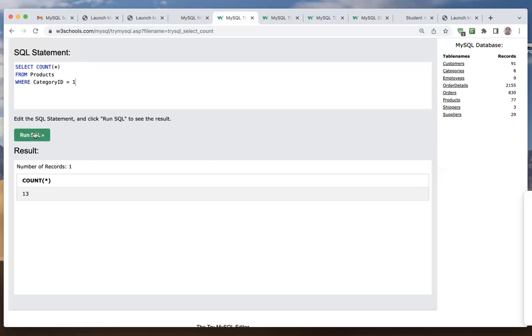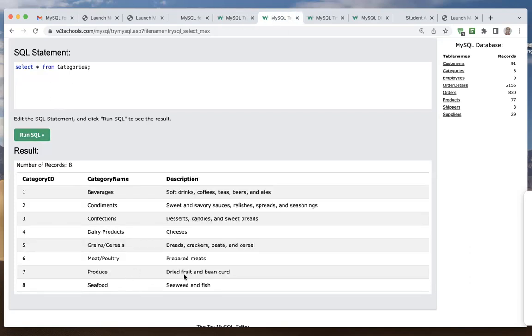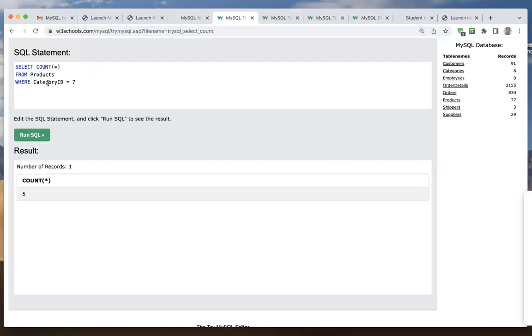Number 1, category 1. Oh, also it's 12. I thought it's not running, but it ran. Jeez, I'll try a different one. Oh, 5. Okay, and the 7 is what? Oh, produce. Okay, not bad. Okay, that's the count with a where clause.